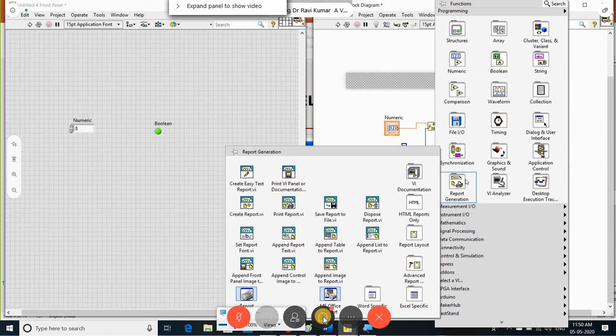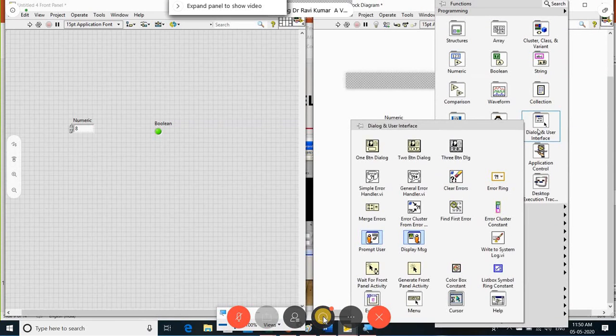Even nowadays, LabVIEW is being introduced at school level in other countries. So that's what we should know here. For example, I want to know the display. So you come to the display dialog menu. So many functions are there. So you should know how this function works. Right? So I'll go one by one.